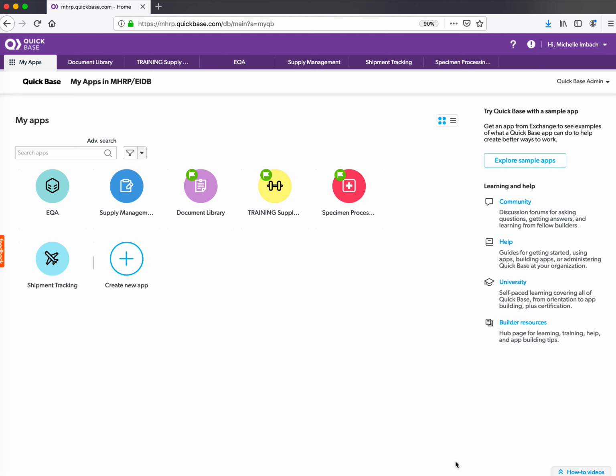A few things before I get started that I wanted to note. So this app is in Quickbase. You may not yet be familiar with Quickbase, but you'll definitely be hearing about these apps soon. There are three main apps that we'll be sharing with the teams in the very short coming months.